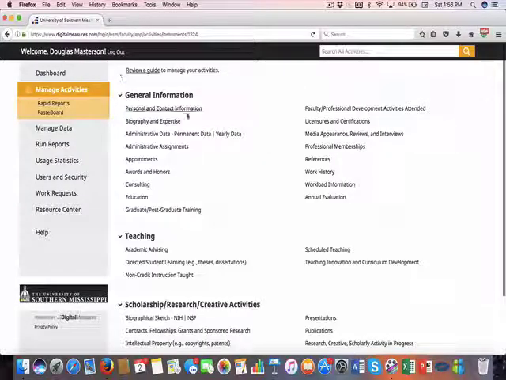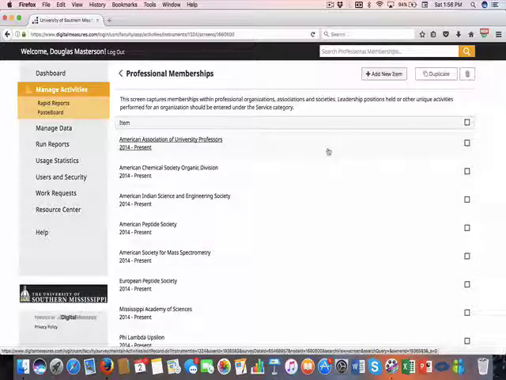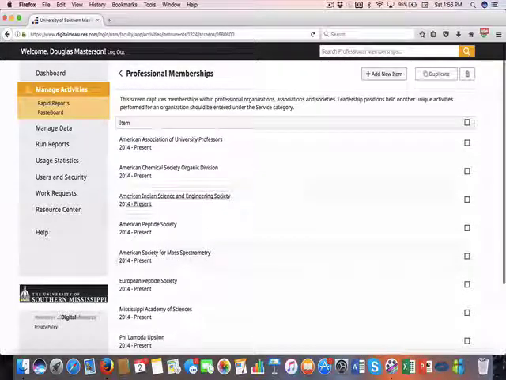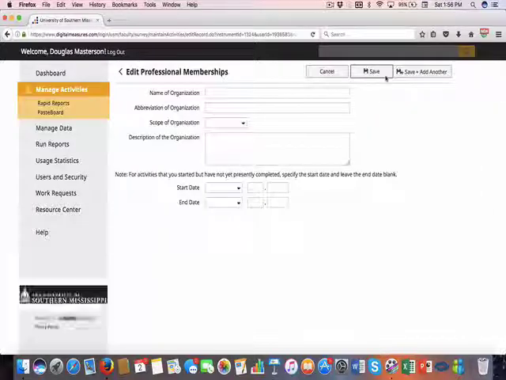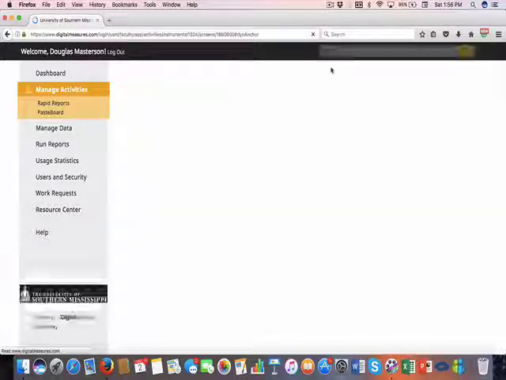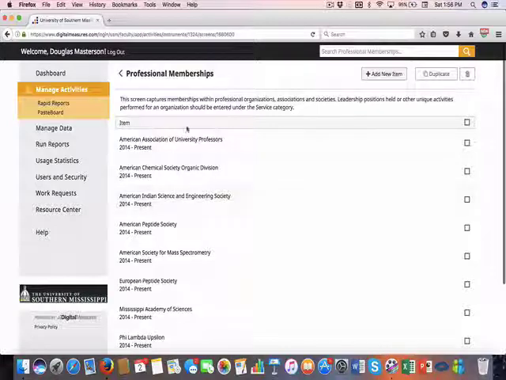So you can put in your media appearances. Professional memberships. This is where you're going to want to put in the various associations that you belong to. So you can go up here and add new. Put the name of the organization, the abbreviation of the organization if it's relevant, what type of organization is it, again, international, national, regional, state, or local. You can give a description of the organization, and then you can put your start and end dates for your membership there as well.